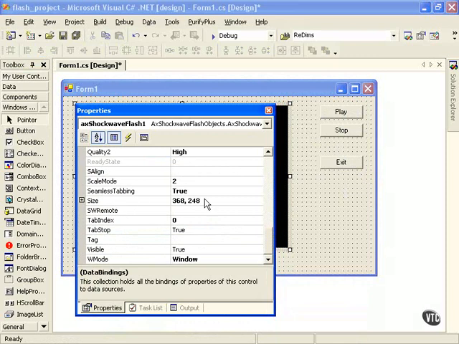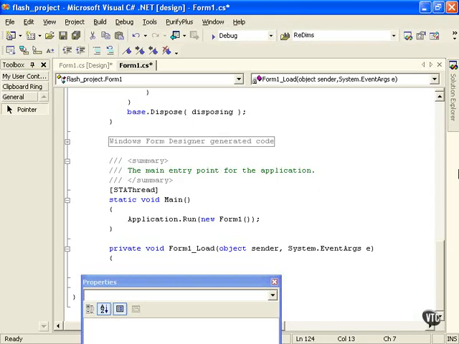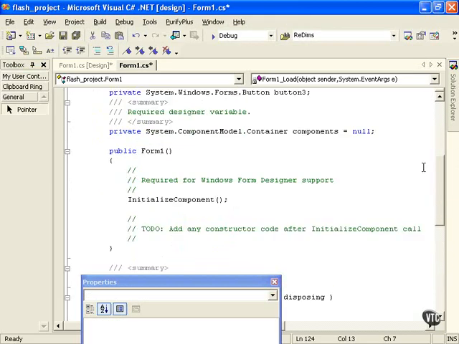So now we need to make sure the size of the control here is what we want. We'll come down and find the size property. We can put 360 by 240, which is what we want. And now we just need to write the code for this. Really simple.